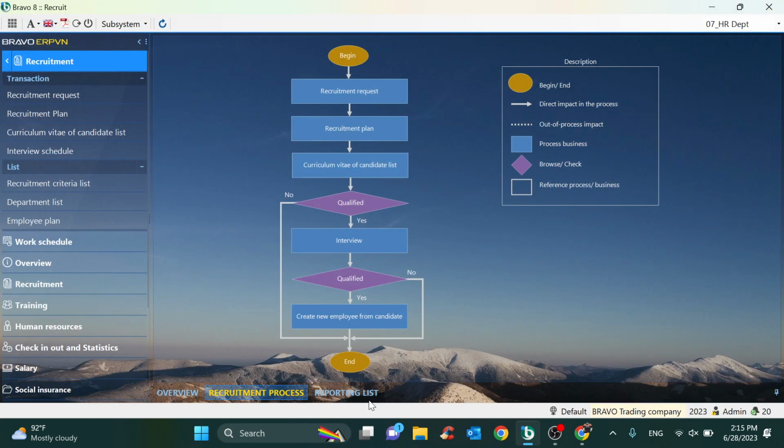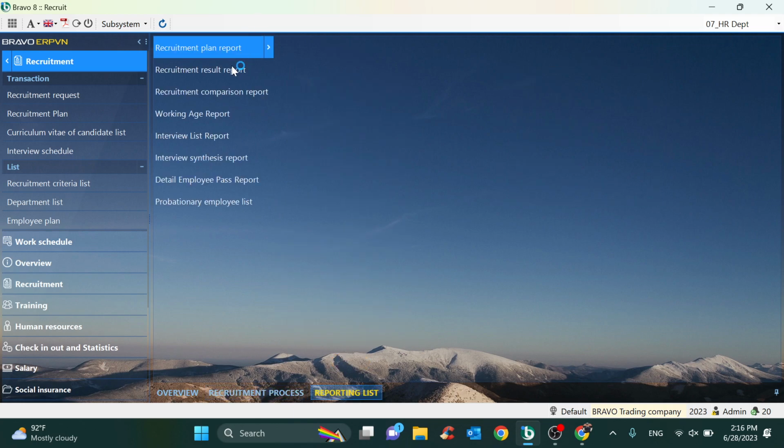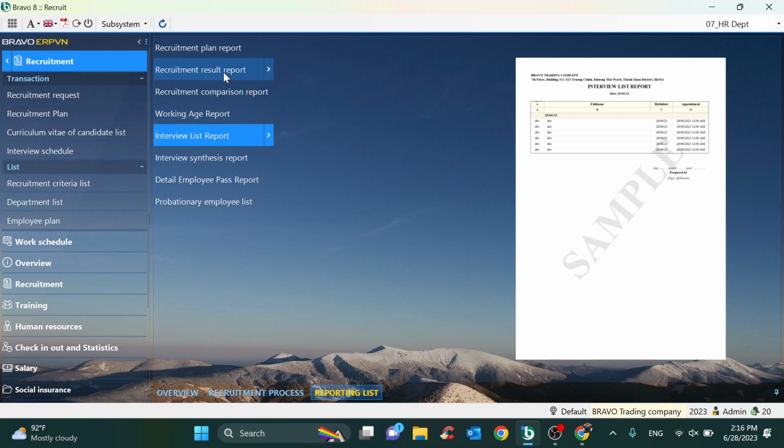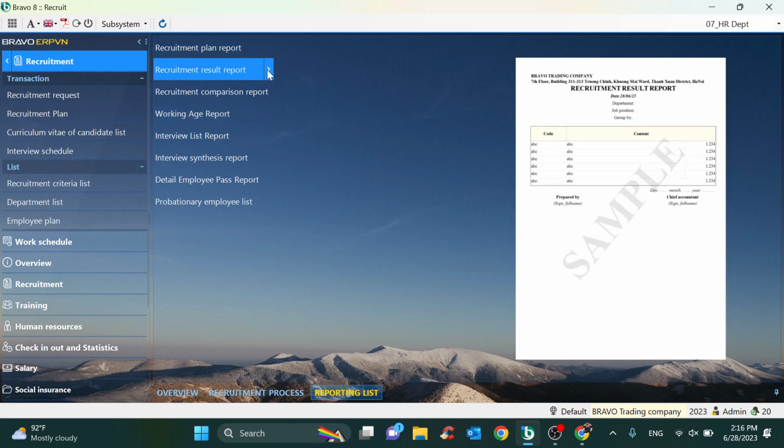On the other hand, we also support some tabular reports right here. So we can check some general reports like the recruitment results.